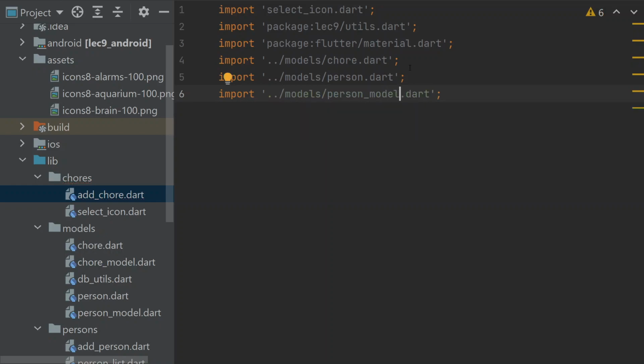Let me talk about why we need all these things. Select icon, because when we add a chore, we want to be able to assign a symbol to it. Utils, because we want to be able to take the dates that we're going to set for our chores that we're creating and make them in the right format. Material, because we're showing stuff. Chore, because we're making chores. Person, because we're going to assign people to chores. And person model, because we want to make it so that when we try to assign a person to a chore, we're only picking from the list of people who actually exist. If there's somebody who doesn't exist, they shouldn't be part of the list of options for that.